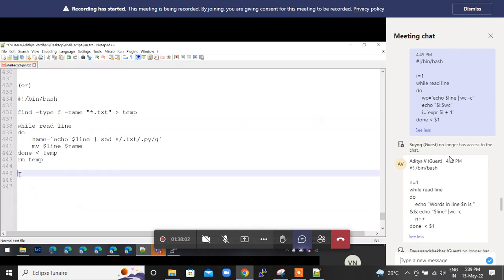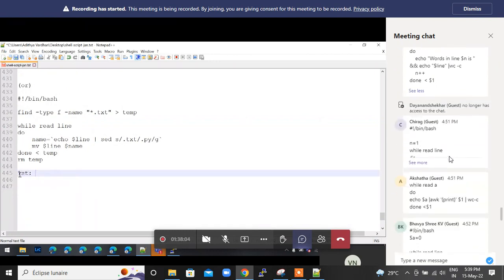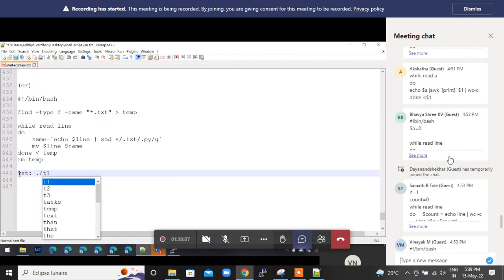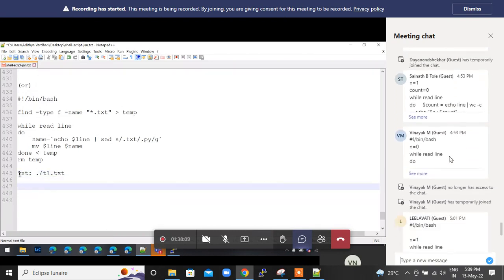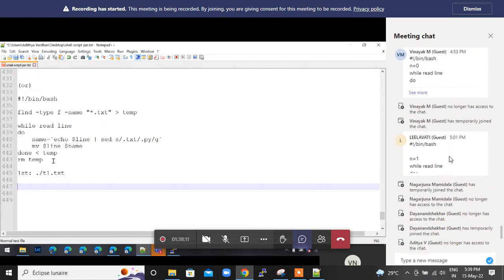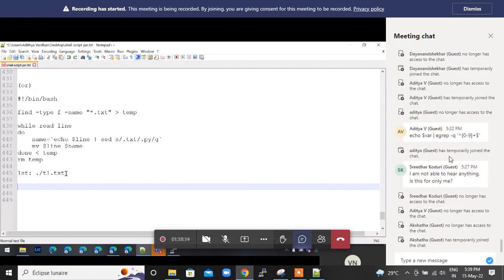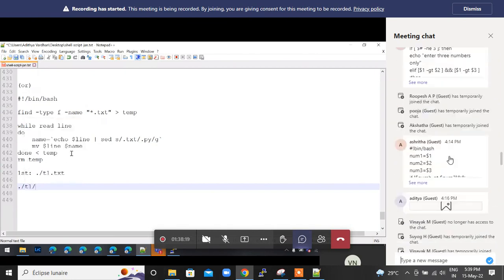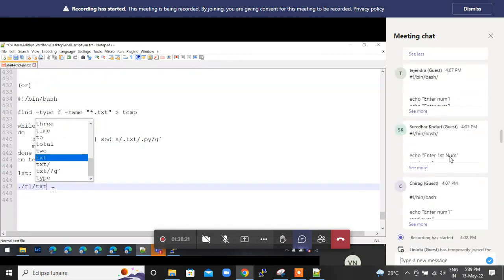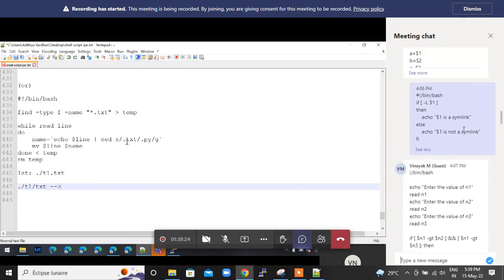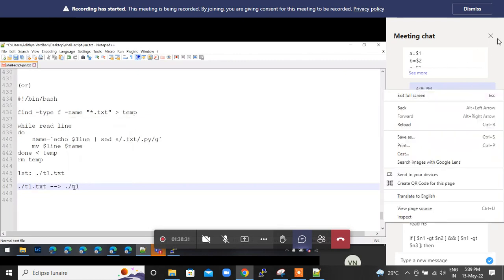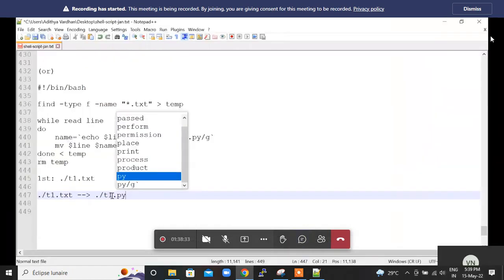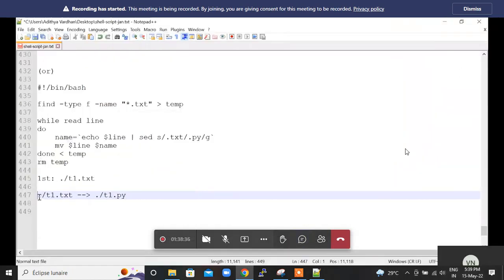So our first line is ./t1.txt. So name equals echo $line. Echo $line would be ./t1.txt, and when you pass it to the sed command, this effectively becomes ./t1.py. If you have any doubts, I will take it to this echo command.